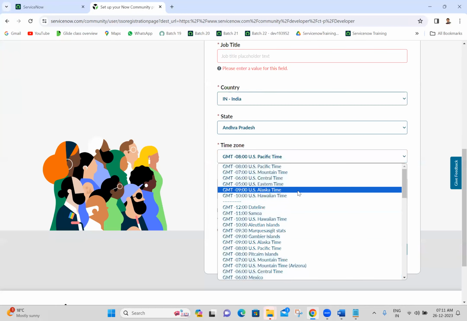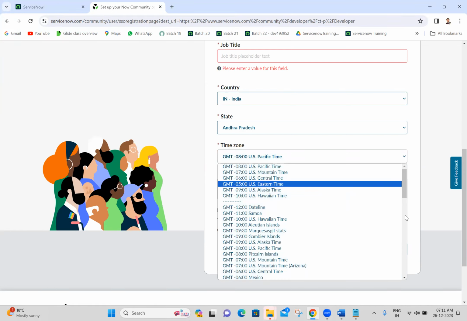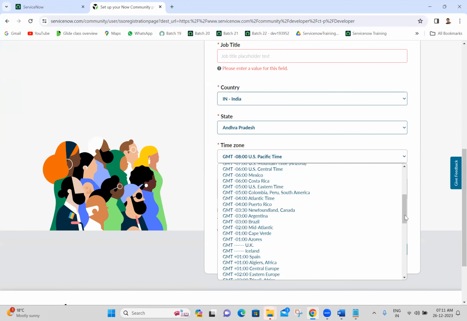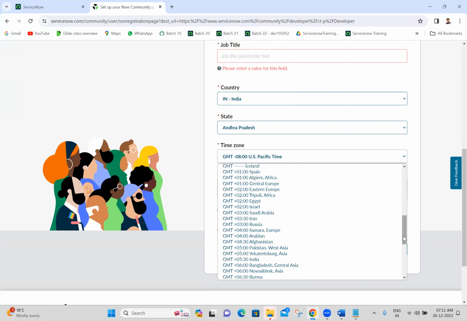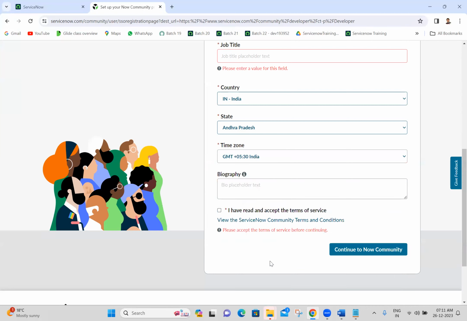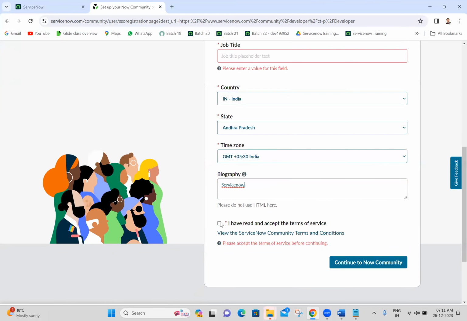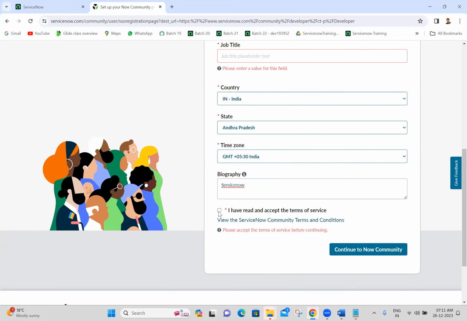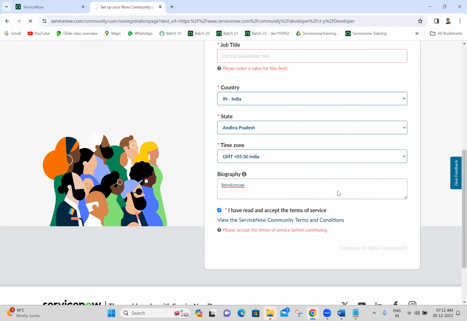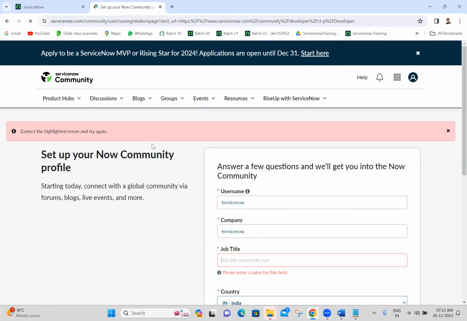Plus 5:30, where is it? Under IST, I think so. GMT 5:30. I'm getting something new. I missed the job title here. Oh, the job title is pending. Wait, it may be a website mistake. Okay. Job title: Developer.